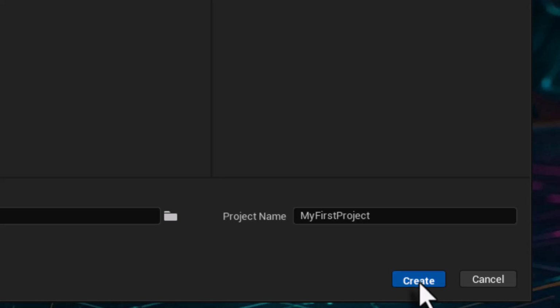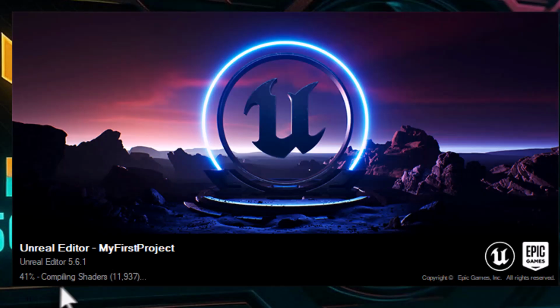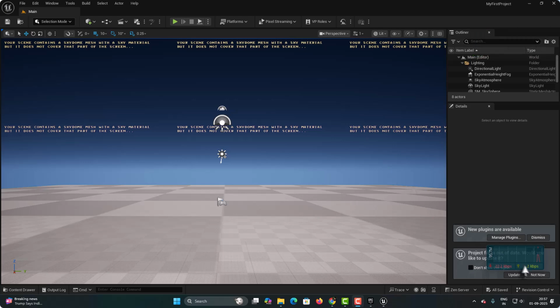Click Create. Unreal will compile shaders. This may take a few minutes. Once loaded, you'll see your workspace ready for action.